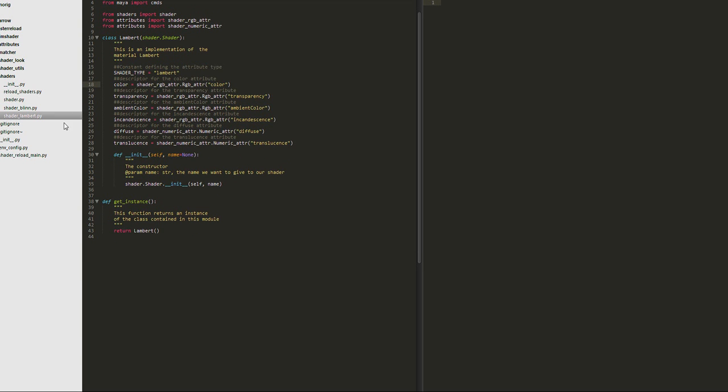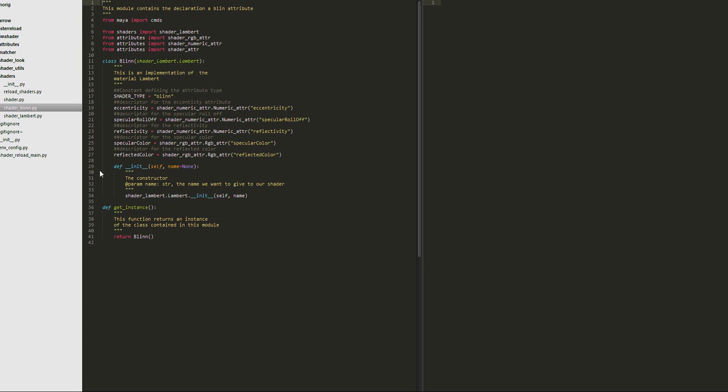And this is the Lambert, and then we have the Blinn, which is actually inheriting from Lambert and adding extra attributes which are not present in the Lambert, so reflectivity and so on, okay? So the same thing applies from the measures. The measure works similarly, but let's see how an attribute is made.